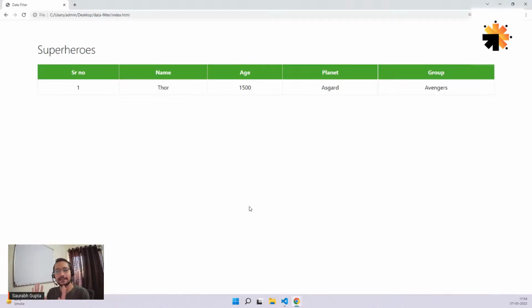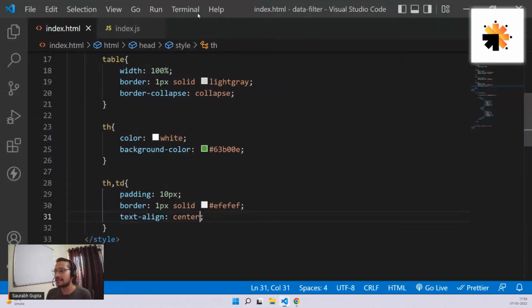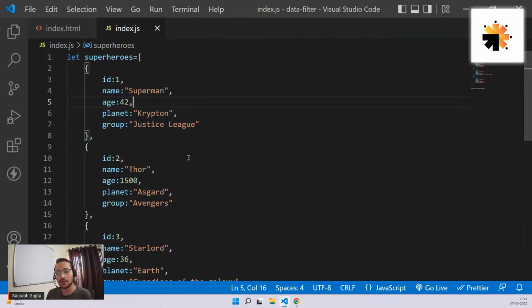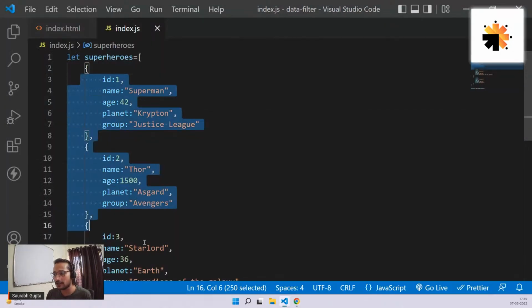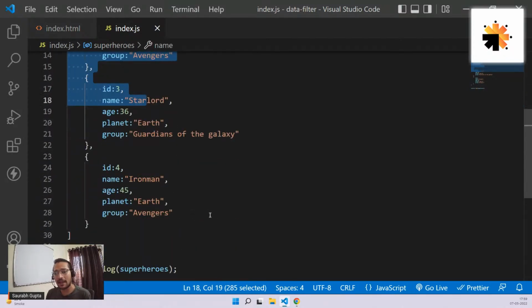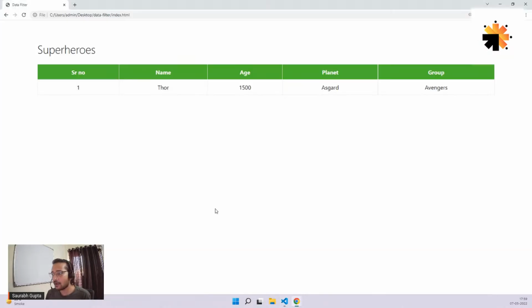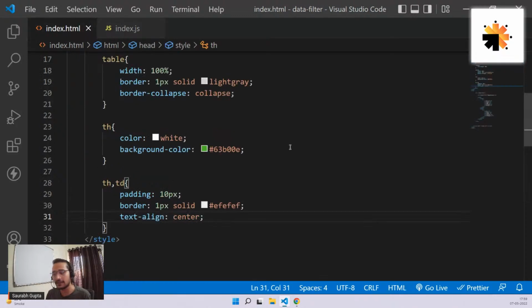Okay. Now, guys, see. Right now, I'm only displaying one data, but I actually want to display all these four data here. But how can I do that? How can I display all my four data in here?